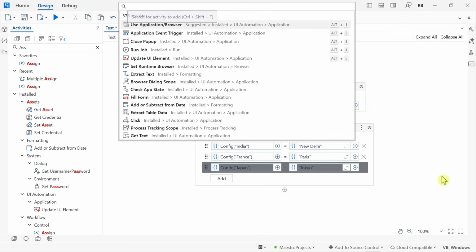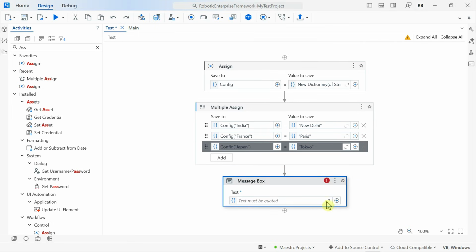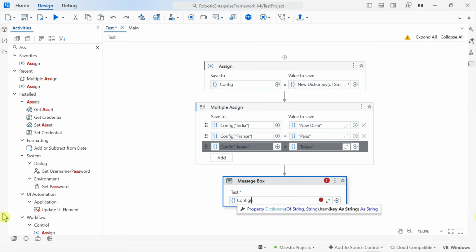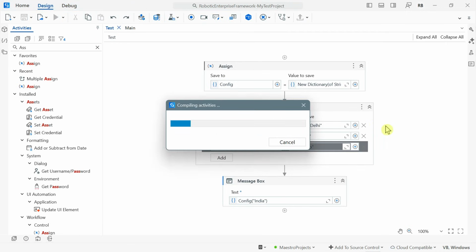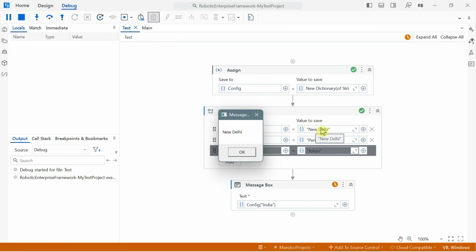If I have to use this dictionary, let's use a message box and simply type the variable name config, and inside the parentheses, I'm going to simply take the name of the country. Let's say India. The moment I'm typing India, I'll press Ctrl+F5 to debug, or F6 for the other function. Just remember the keyboard shortcuts as a developer. So let me debug this. Now what should be the output? Because I'm just using the dictionary variable, it should be able to print me the value New Delhi.